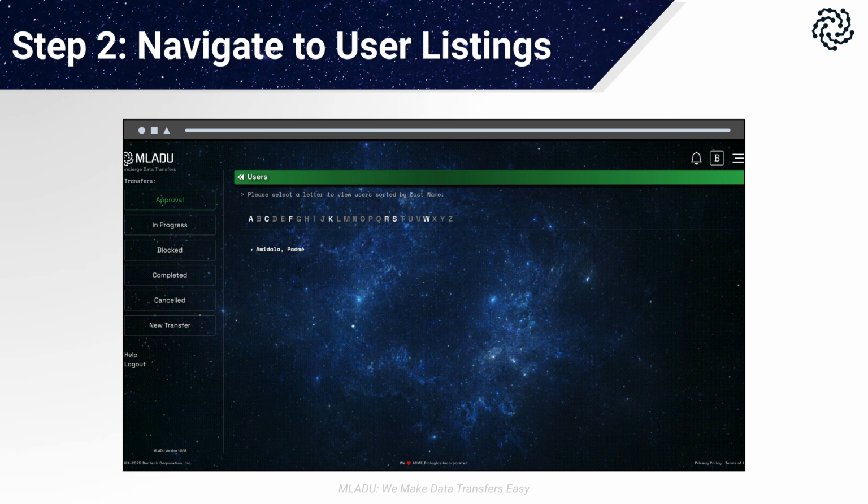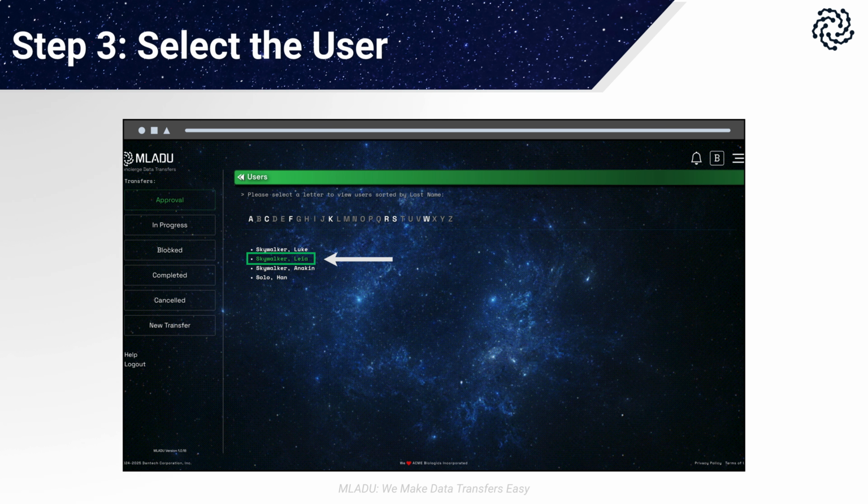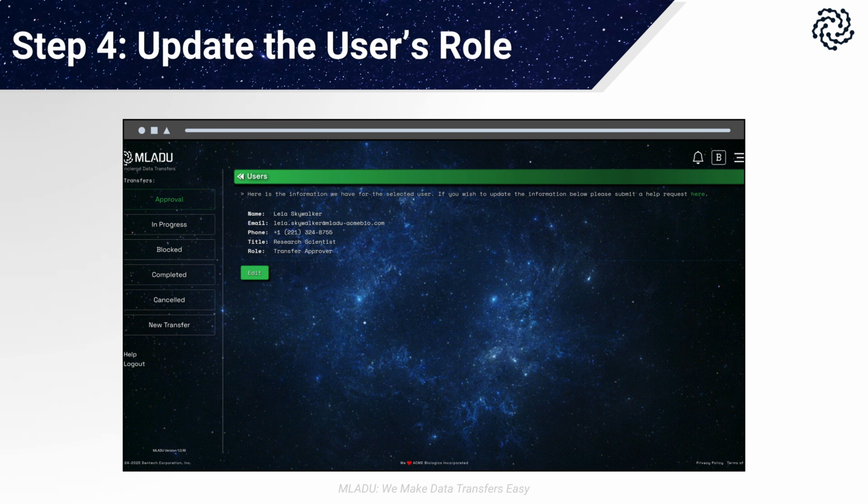From this view, users are organized by the first letter of their last name. To update a user's role, select the appropriate letter, then choose the corresponding name from the list. The selected user's settings will appear on the following page. If you are a technical admin or portal admin, you should be able to view the green Edit button under the user's displayed settings. Select this button to update the user's role.